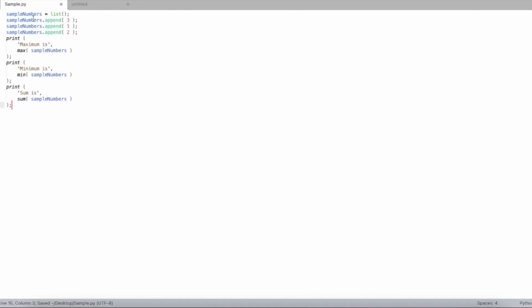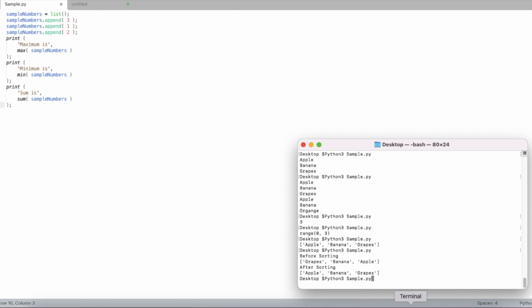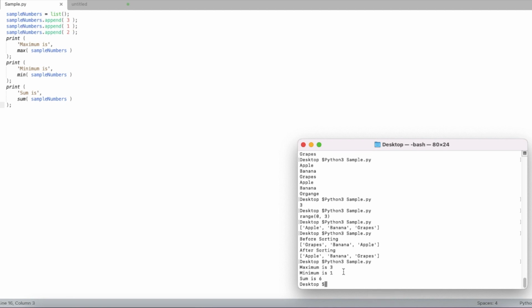So I am declaring sample numbers as a list variable, and then I'm adding 3, 1, and 2. Using the max method, I can display the maximum. So the maximum should be 3, minimum should be 1, and sum should be 6. Let's see the example. So maximum is 3, minimum is 1, sum is 6. So we can easily find the maximum, minimum, and sum using the max, min, and sum methods.